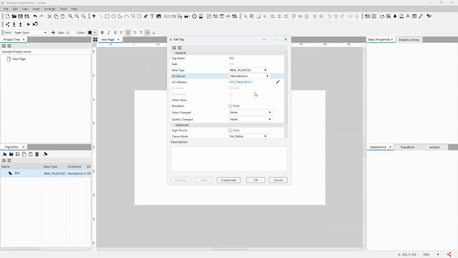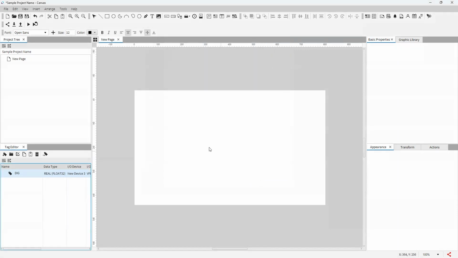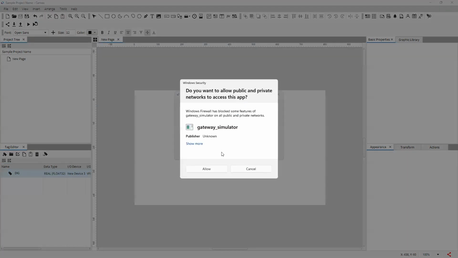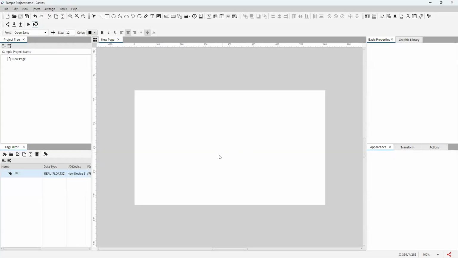So we do support Ethernet IP. Just wanted to put that out there. And you're always more than welcome to not have to purchase the hardware, but open up the online simulator here in the Canvas software and test it. You don't need to purchase the hardware at all.